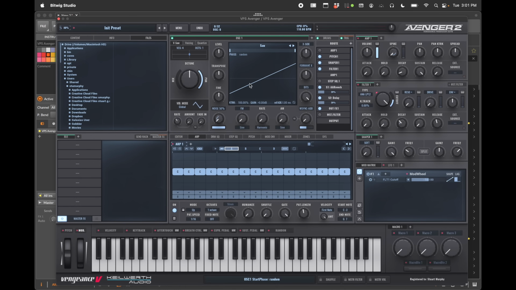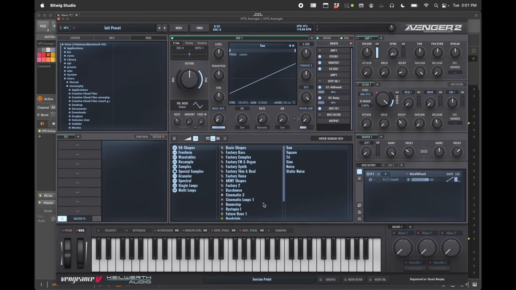Now, right here in the center, we have a visual representation of what's going on in the oscillator, but we can turn this oscillator into an immense amount of different kinds of synthesis. So if we click on saw right here, we see the bottom turns into a browser. And we have virtual analog shapes. We have freeform shapes that we're able to draw in. We have wavetables, resampling, which is similar to a wavetable, but you can load in these longer samples and then scrub through it and find little sections. You have granular synthesis. New in version 2.0, you have spectral synthesis. You also have single loops and multi-loops.